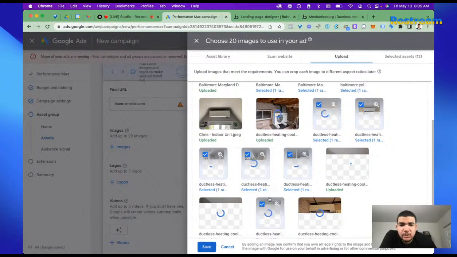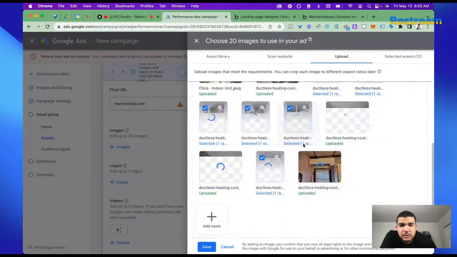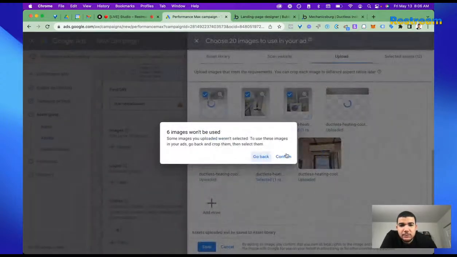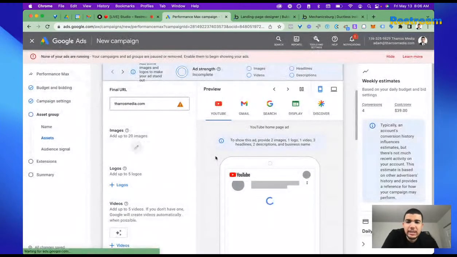So once that's done and all these are loaded, upload. I have to make sure they're all uploaded and all selected. We have 12 assets selected, which is fine. All right, we're going to save this. We're good to go. Confirm that we're good to go. Don't want to bore you with all that.